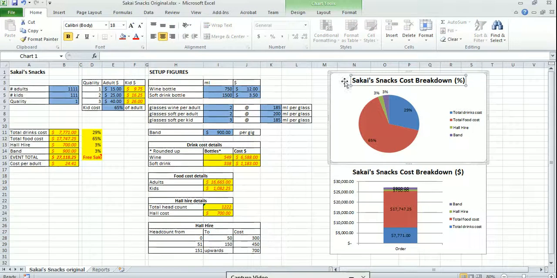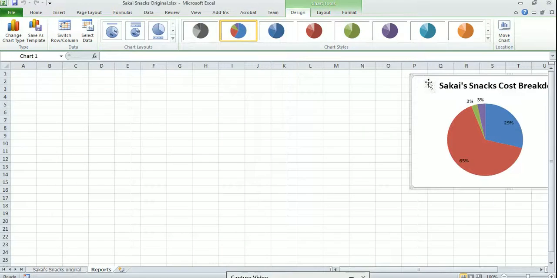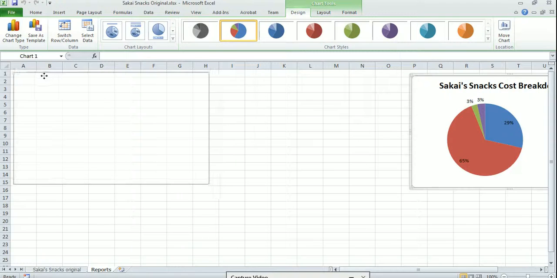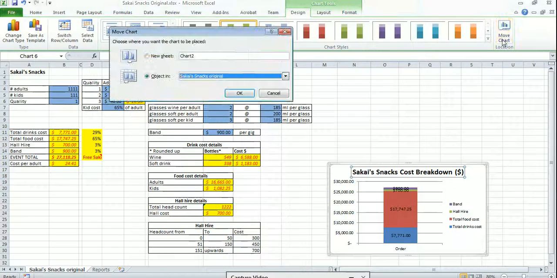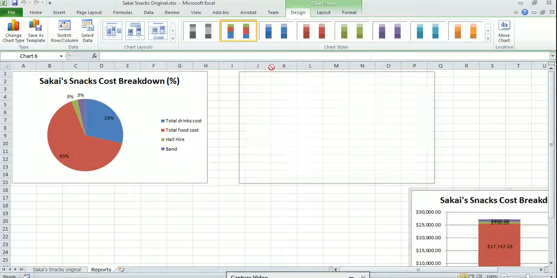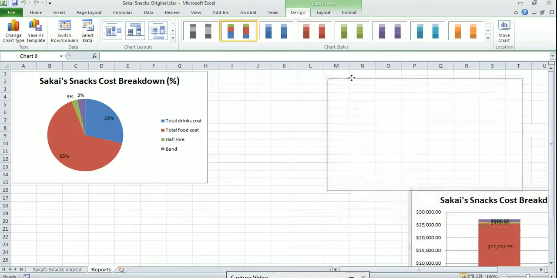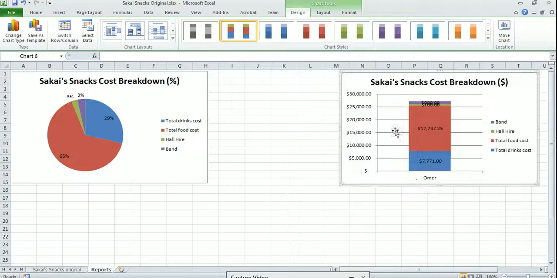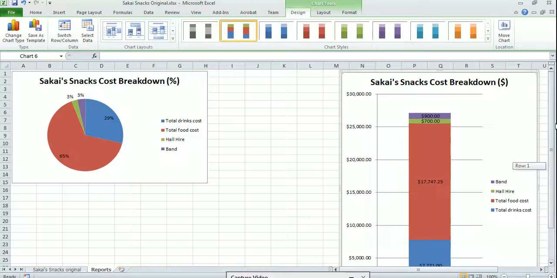And what I can do is just grab this chart tool, click on Design, and click on Move Chart, and I can have it as an object in Reports. And that will move this from one area to another. So then I can just have one specific area. I'll move the chart again, and I'll move it into the Reports. So I can move these two over here, and I can lay it out a little bit nicer. If I just grab this and hold the mouse button down, I can drag it down and make it look a little bit neater.